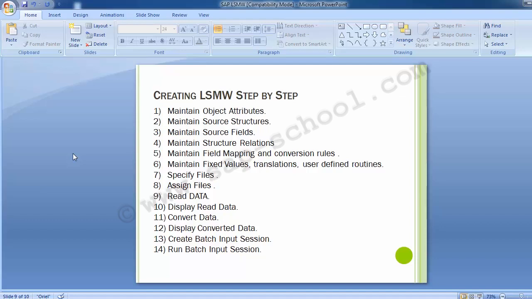Then in the next stage the data will be read from the file and we'll see how the data is displayed, and if the data is okay then we'll move to the conversion so that the source file gets converted into the target file, and we'll display the target file also, to see what the structure is and how it displays in the system, whether it is similar to the source file to be uploaded or not. If everything goes right then we can create a batch input session, and then we can run the batch input session and the data gets transferred or uploaded into the live SAP system. So these are the 14 steps which we'll be doing one by one in the SAP system.